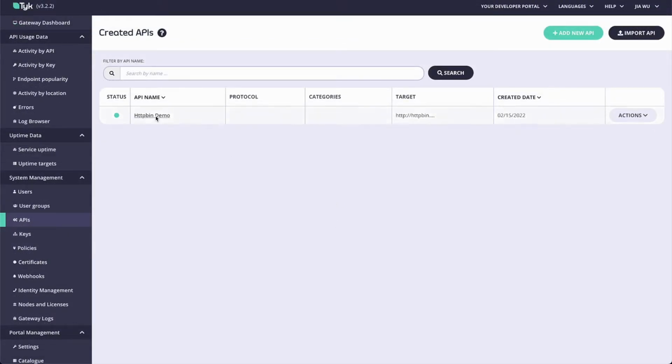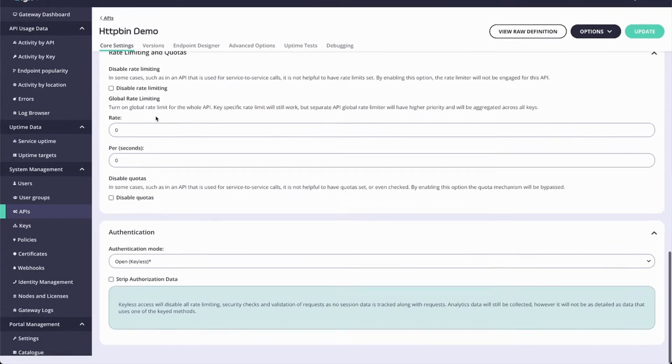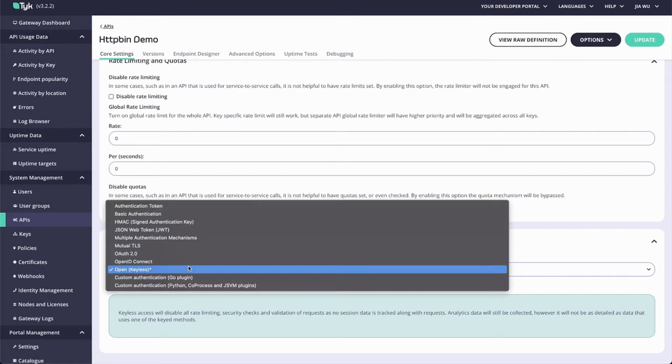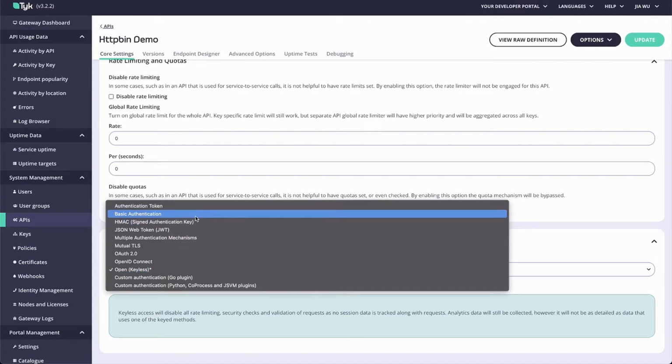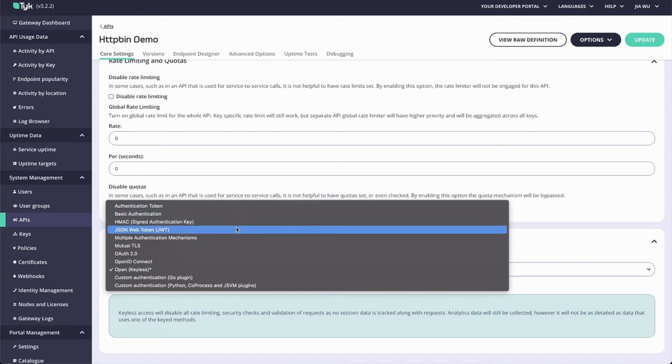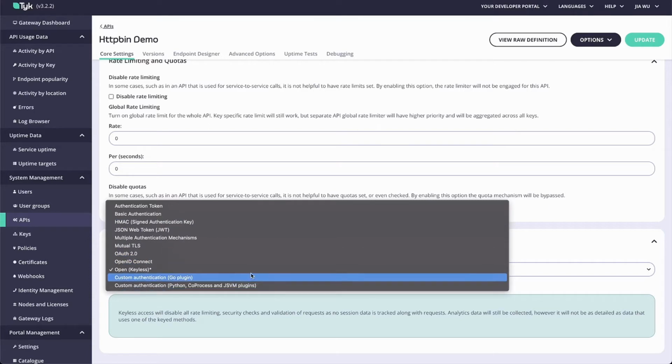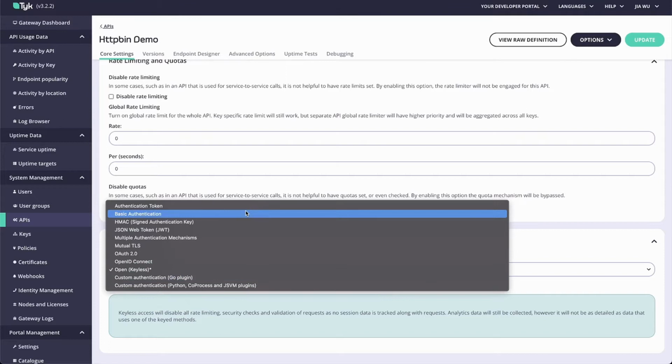Let's go into the API that we previously configured, and scroll all the way down to the bottom. Here you'll notice that we're set on open or keyless authentication mode, but in practice this isn't very useful because ideally you'd like to add security to your APIs. Clicking on the drop-down menu, we can see that Tyk supports multiple different types of authentication out of the box. Things such as authentication token, basic authentication, JWTs, mutual TLS, OAuth 2.0, and you can even write your own custom authentication plugins, should you choose. Today we're going to go with authentication token.